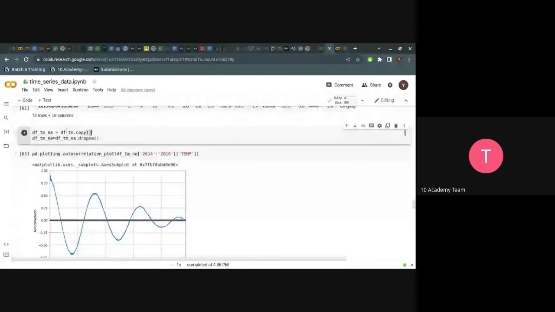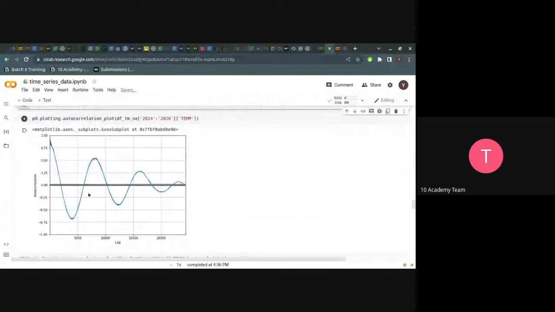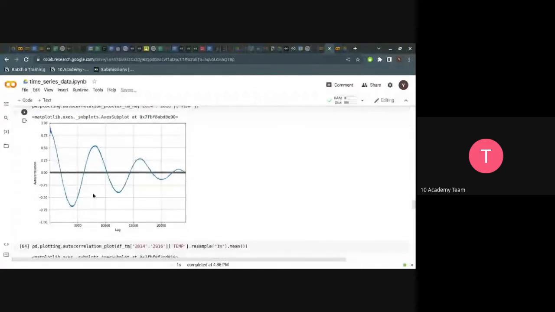To handle the missing values, we're first going to make a copy, and we'll try to drop all of the null values in the copy. So we'll be working on the copy, and this won't affect our original data set. We'll see how our data looks when the missing values are dropped.